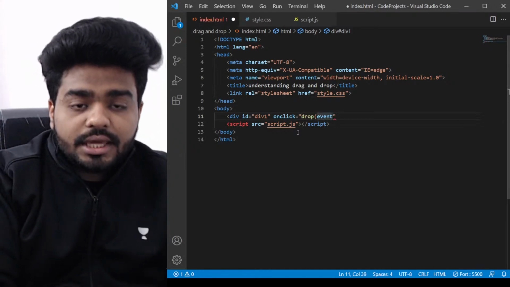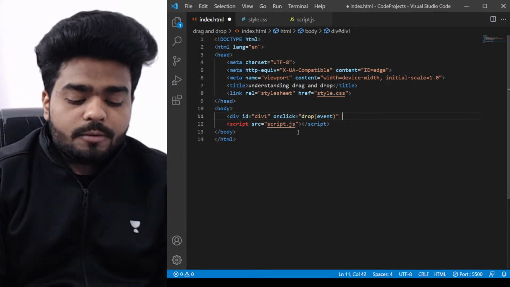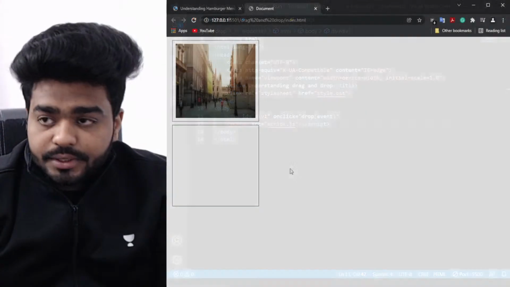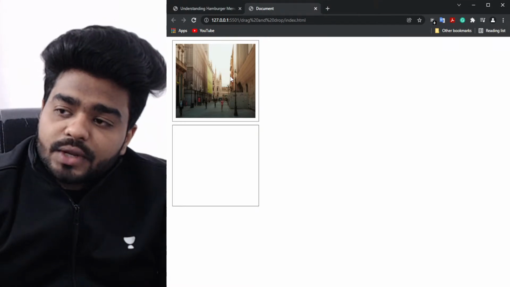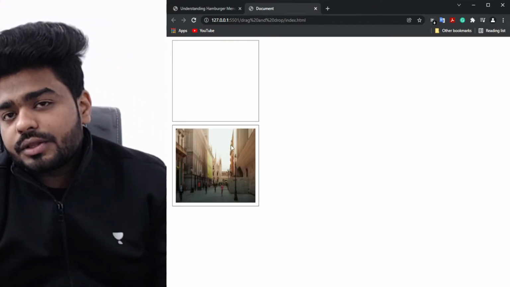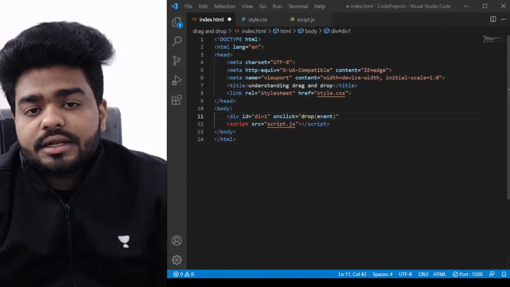So this thing, I'll be writing a function in the JavaScript code. Now, did you notice what I was doing in my browser? I was clicking on it, not only clicking, but clicking and dragging, right? So do you think dragging is also an event? Yes, dragging is an event, right? So for dragging also we need to write the event here.